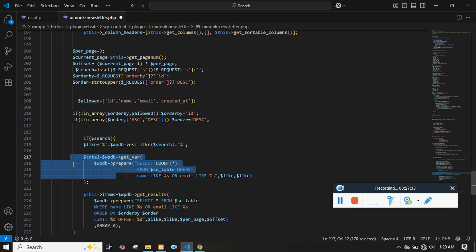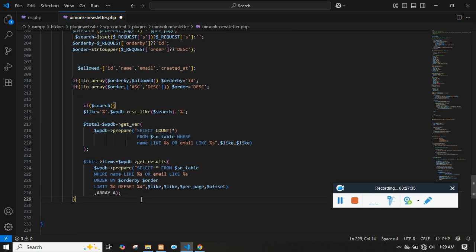So this will give you the count so that we can have pagination, and then the same way we will be passing to this so that we can retrieve the values and store them into a row. As you see, this is actually the row where all the rows would be saved.